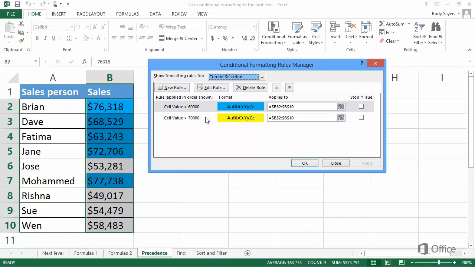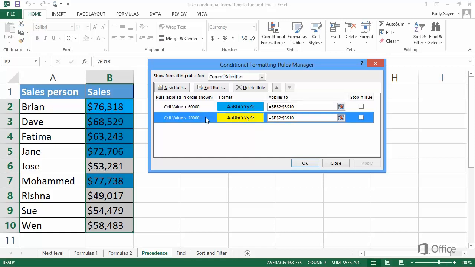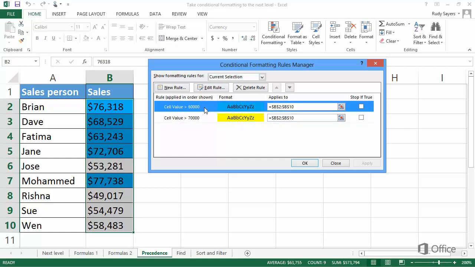For example, in cells B2 through B10, I've already created two rules. The first rule I created is, if the cell value is greater than 70,000, make the fill color yellow. The next rule I created, and therefore the one with precedence, is if the cell value is greater than 60,000, make the fill color blue. In cell B2, for example, the value is greater than 70,000, but the value is also greater than 60,000, so the cell is formatted with a blue fill.